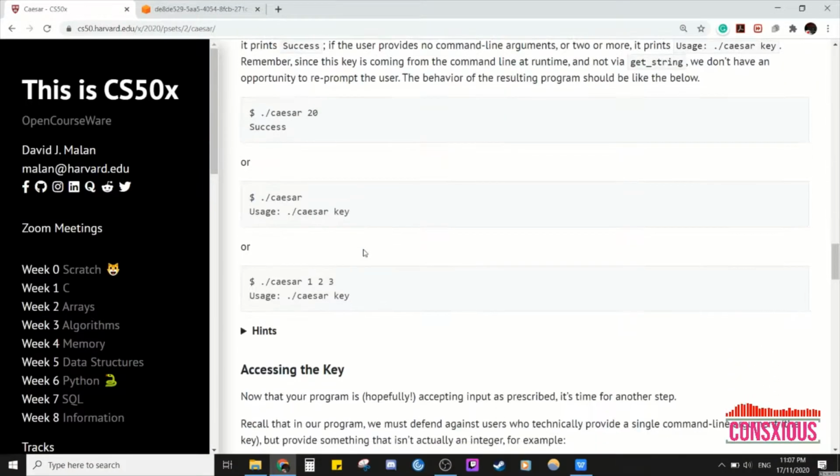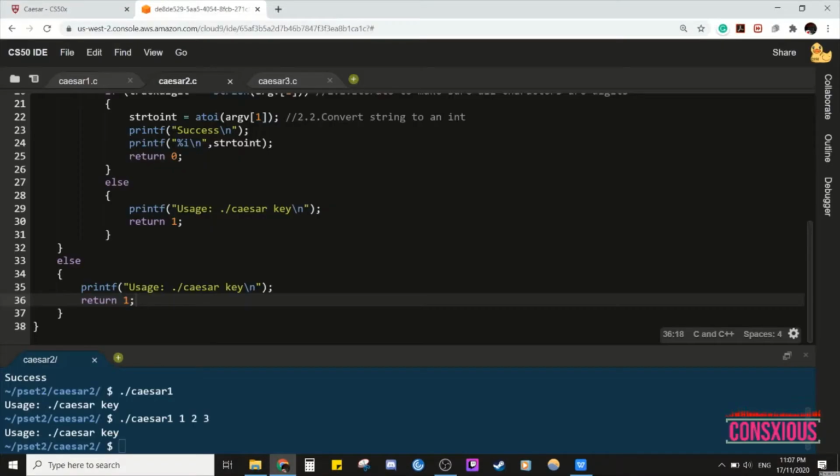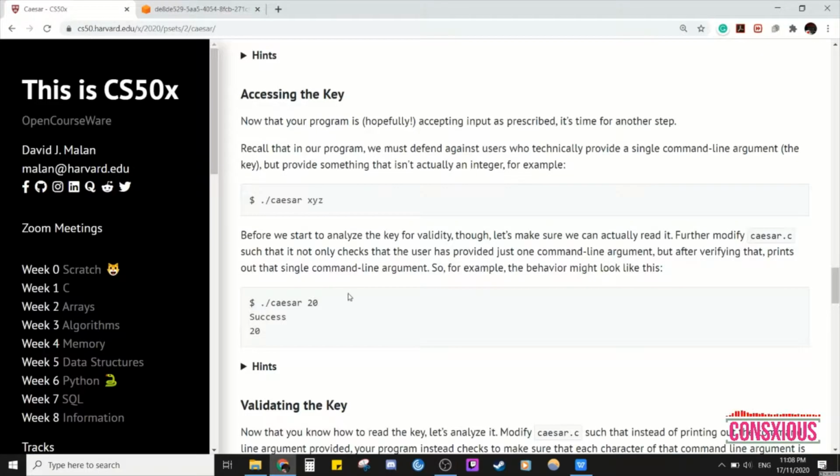So we can do some testing here. If the characters are not digits, it will go to statement 2. Let's try this. So caesar 2 XYZ. Yup, this is statement 2, which is correct. So we put 20 here. Yep, success, and also the integer here, which is the output of this program.